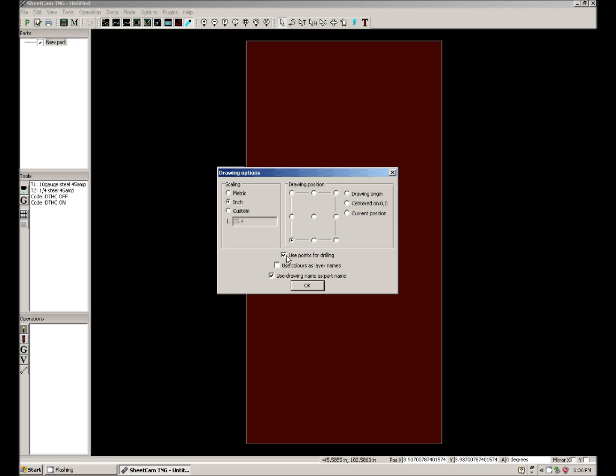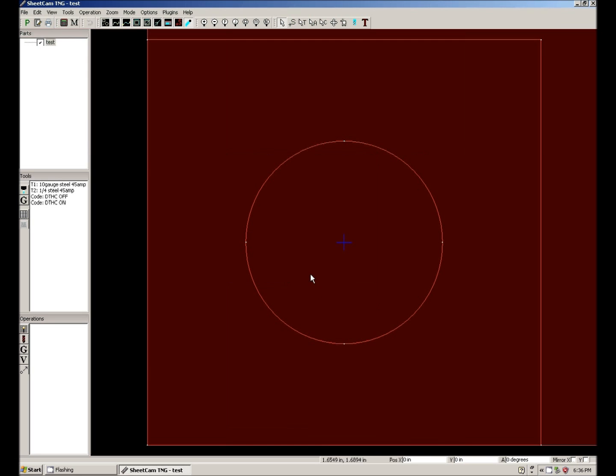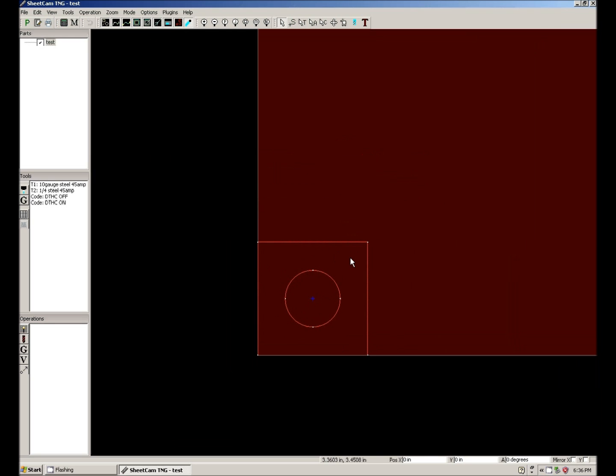Use points for drilling, leave that checked because we can use that later to actually just pierce a hole so that we can drill it later on and tap it and get a better quality hole. You can see we have our drawing now. It's a 4-inch square with a 2-inch circle in the center. First thing we want to do is go to create a new jet cutting operation.